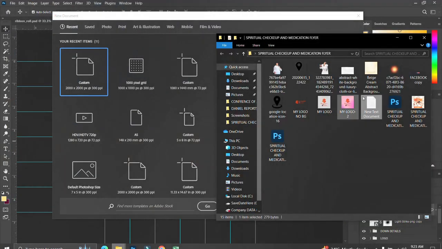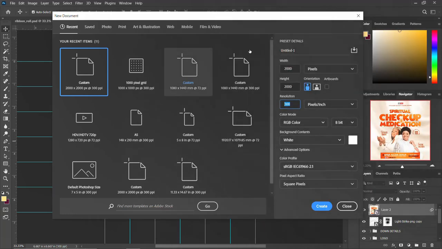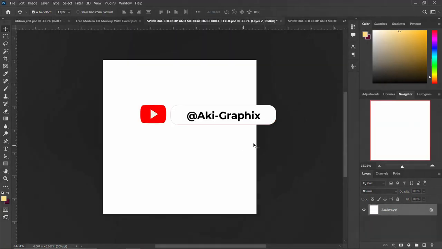I have typed everything over here in order to let the work be simple and easy for me. So I'll just copy the title and then paste it here: Spiritual Checkup and Medication flyer. Good. So everything is okay. As I said, width is 2000, height is 2000, resolution 300 pixels per inch, RGB color mode, and white background. Everything is okay, so click on create. Then you have a nice background like this with me.